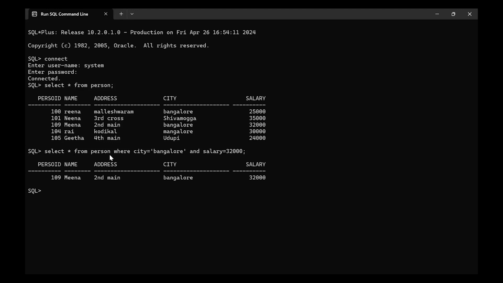Okay, now as you can see, this is my output. I said select star from person where city is equal to Bangalore. So under this condition, I have Reena, whose city is Bangalore, as well as Meena, whose city is Bangalore. But since I mentioned AND and said salary is equal to 32,000, this condition is satisfied only by Meena, who has a 32,000 salary, whereas Reena has only 25,000. So whenever we use AND, both conditions should be satisfied, only then will we get an output.